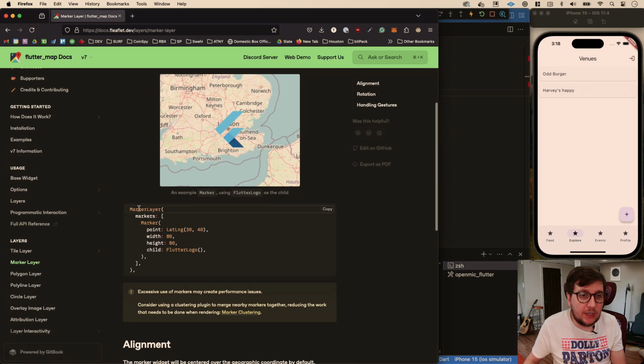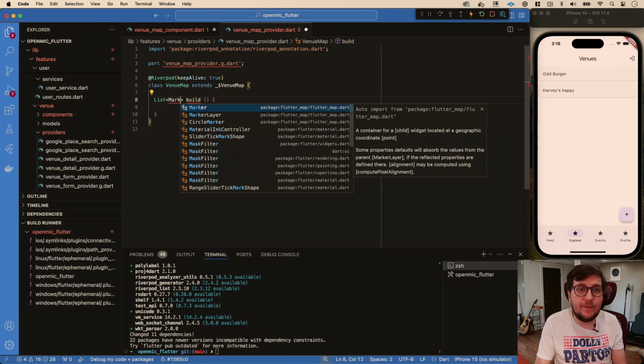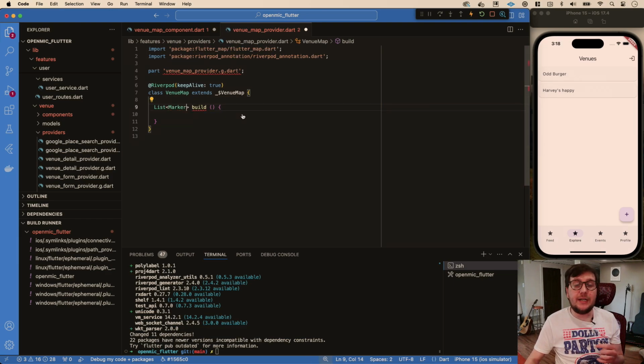Yeah, marker. This is what we want. Oh, it's just called marker, not marker. There we go. We want to import. So this is going to give us a list of markers.